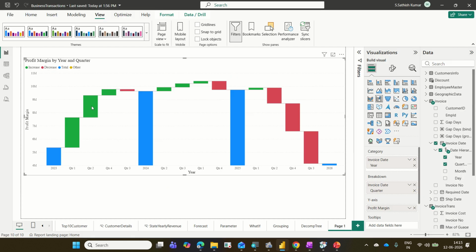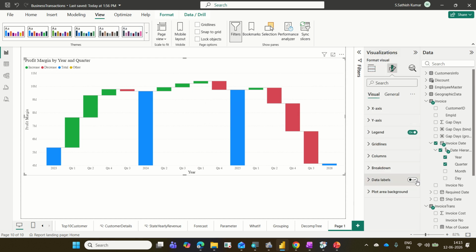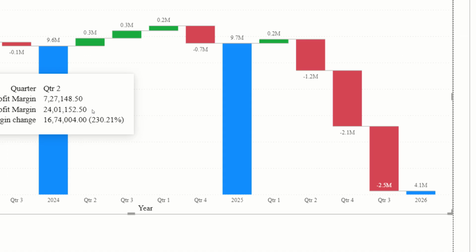It has to compare, it is compared with the last year. Only when you place the cursor will it show; otherwise you can display the value here as a data label. When you place the cursor, you will get a tooltip here.